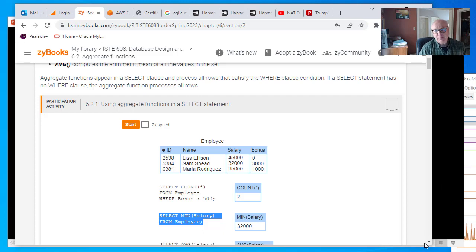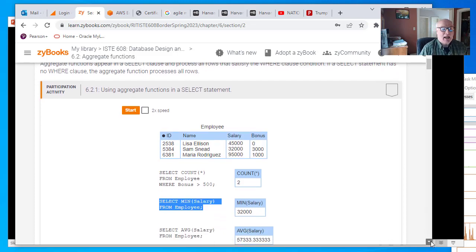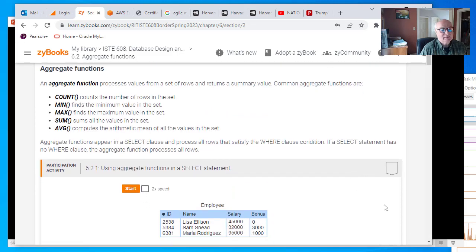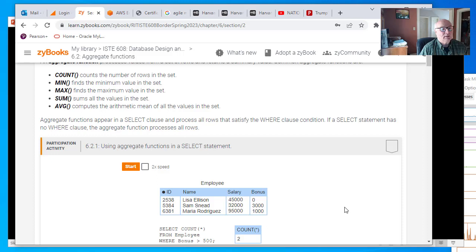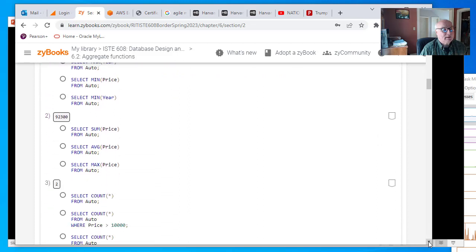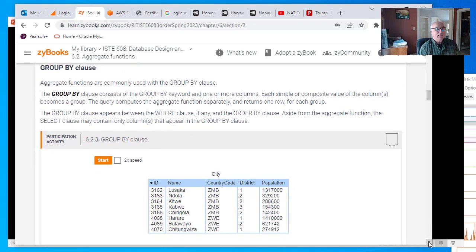But anyhow, that's an important part about the aggregate functions in a select clause. And you know, these are good ones. Counts and mins and maxes and sums and averages. Those are things we do all the time. And these exercises, by the way, are really good. Now, group by, here's another one that is really useful. So pay attention to the group bys.